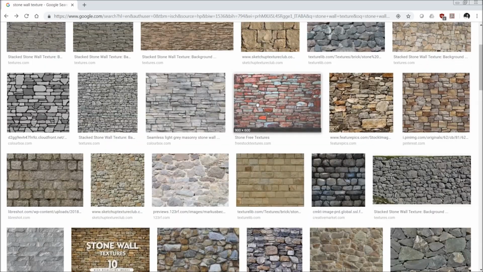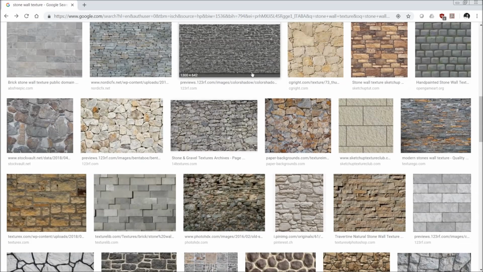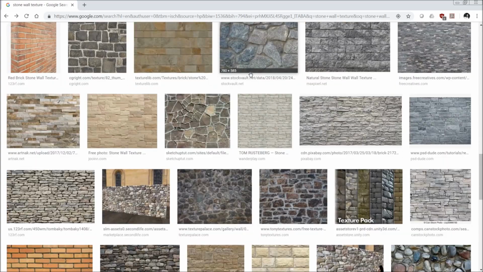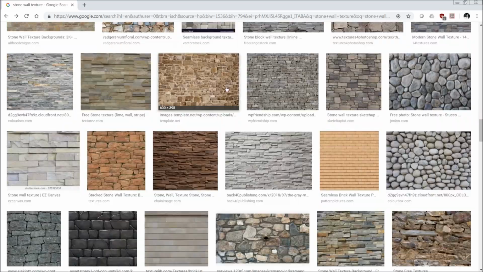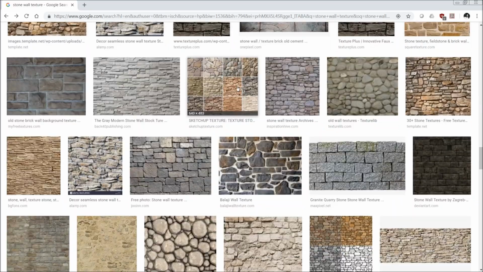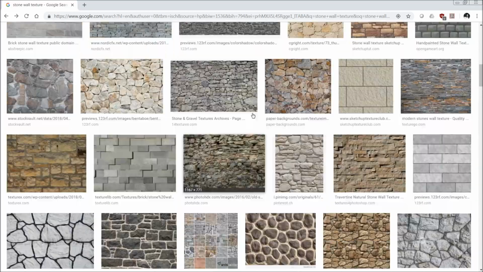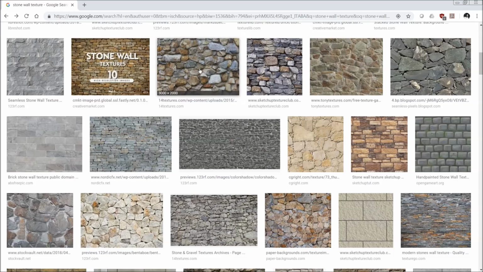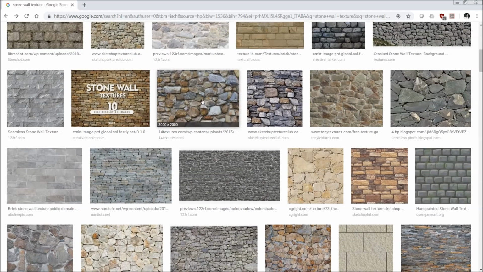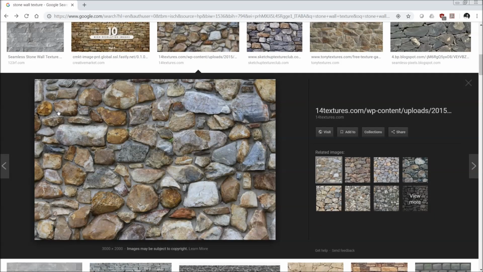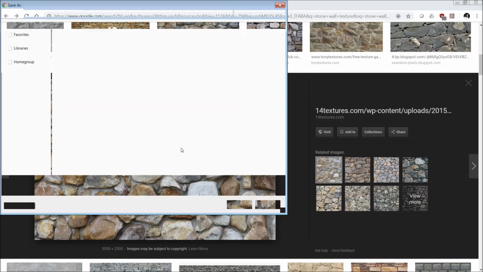So let's scroll down here and see if we can find one that's kind of interesting and might work pretty well for us. We also want to make sure that we get one that's a high enough resolution. So this is a decent one here. We'll try this one. 3000 by 2000, that's a pretty good resolution for the image. It's got a lot going on with it and would be pretty complicated and pretty difficult to make into a seamless texture.